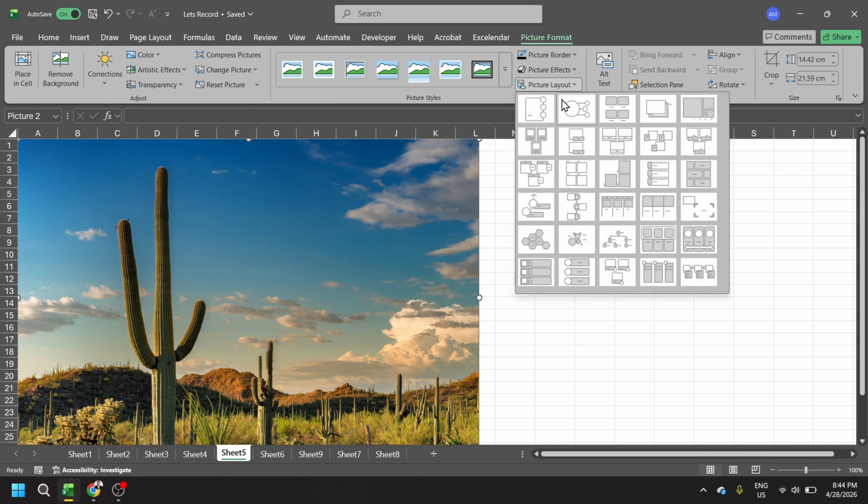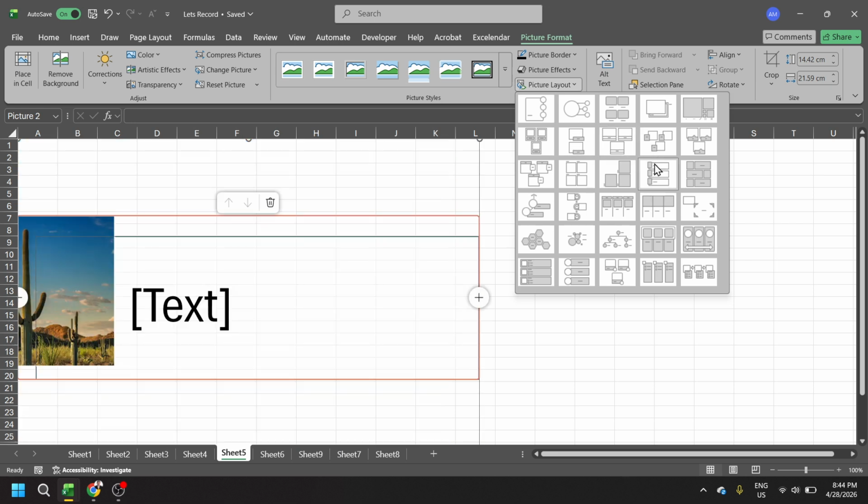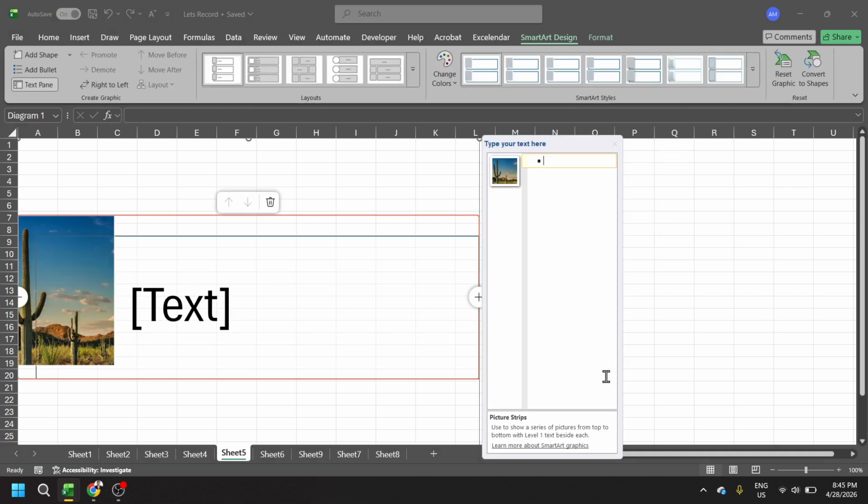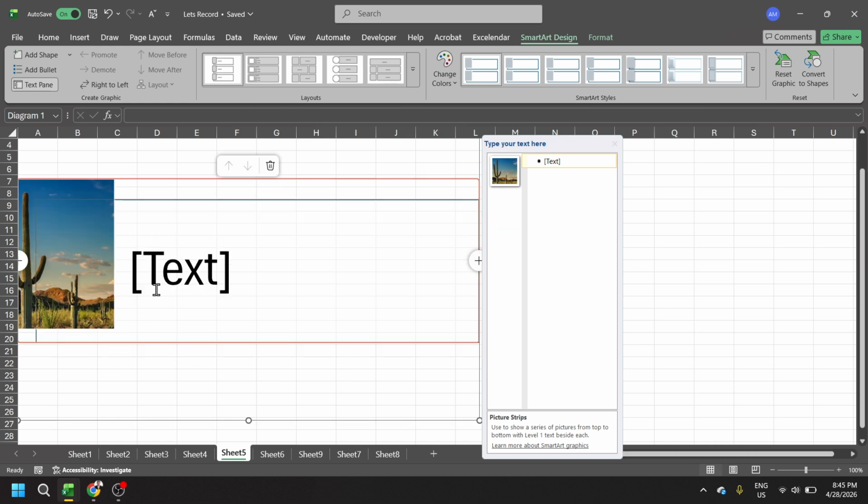This layout places your images in a clean, film strip style row with consistent sizing, which is great for before and after shots, product highlights, or a small showcase. As soon as you apply it, Excel converts your selection into a SmartArt graphic. Your image is still there. It's just placed inside a structured layout you can customize.